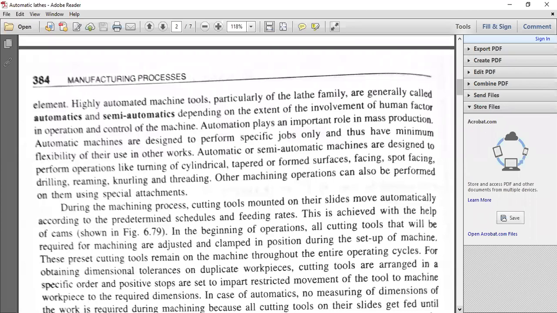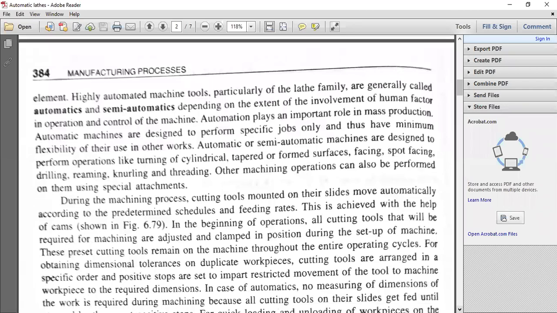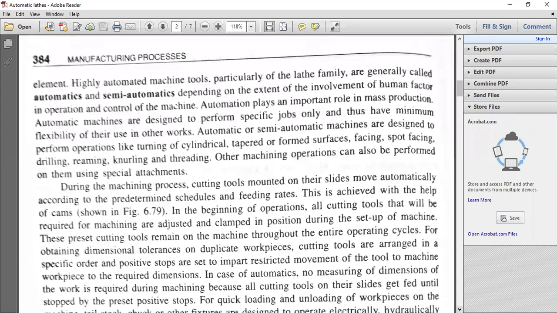Whatever operations are required, we try to preset all the tools in the turret, hexagonal turret or the disc turret in the case of an automatic lathe or the turret lathe, and they are clamped in position during the machine setting. So all this we'll try to discuss.